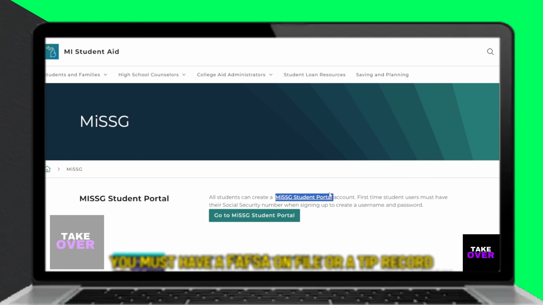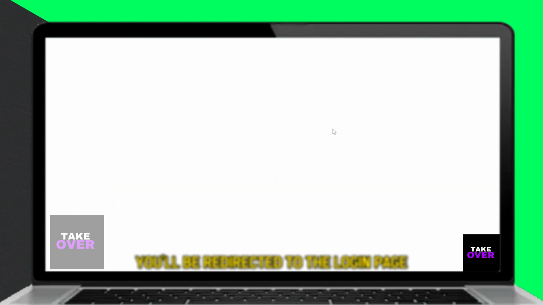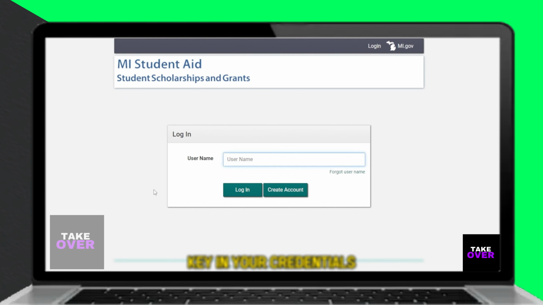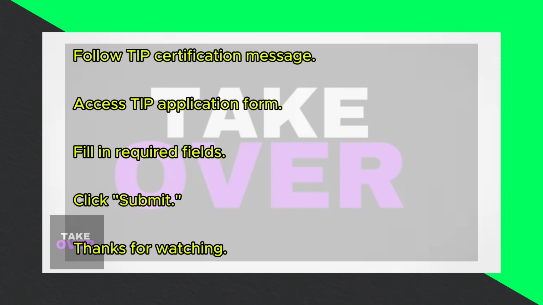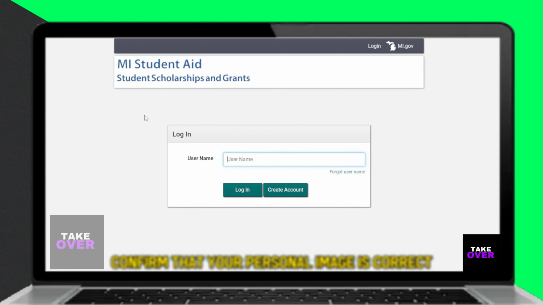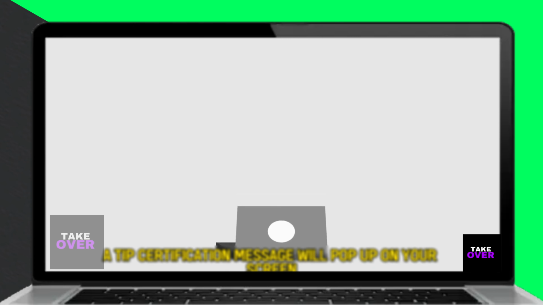Once you have an account, log in with your credentials. Confirm that your personal image is correct, and then click Login. A TIP certification message will pop up on your screen. If you're not a new user, follow the link on the message to access the TIP application form.